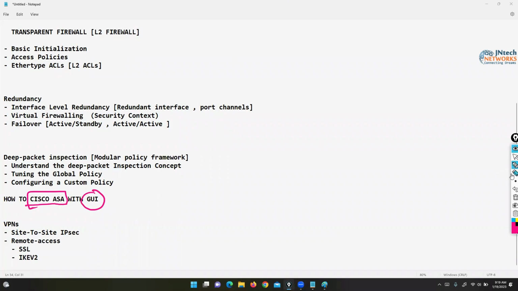Like how to configure interface, NAT, ACL, VPN configuration, high availability configuration. I can show you how to configure with the graphical page. We have a separate topic, how to access Cisco ASA firewall box with GUI.